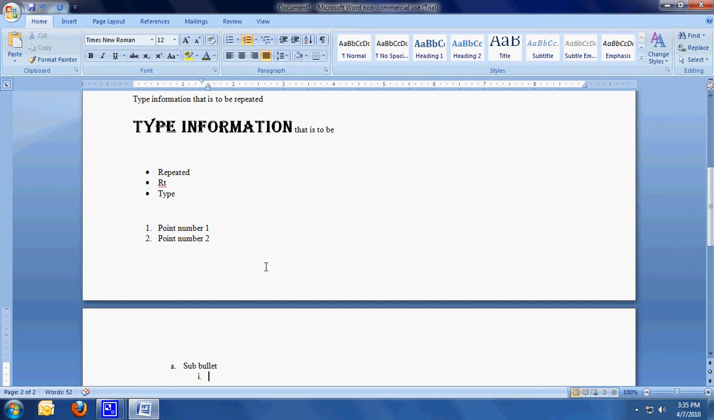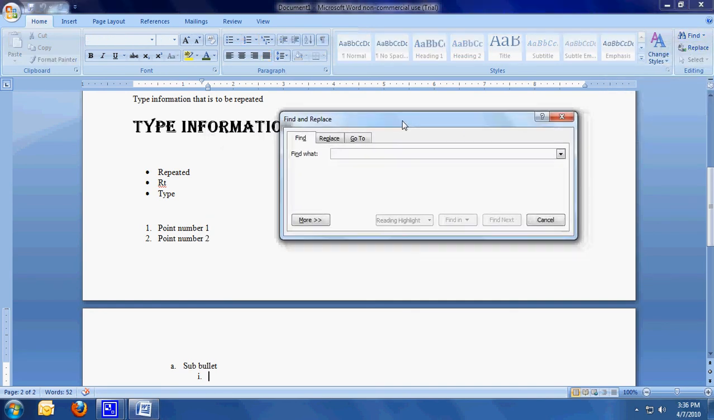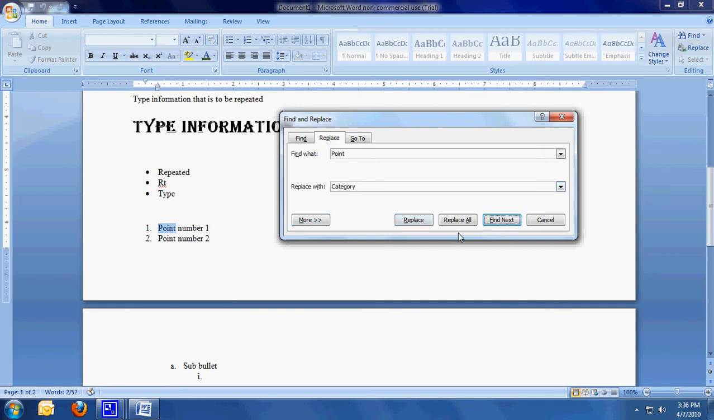But those are pretty much the basic functions of Microsoft Word. The last one I want to show you is the find and replace. So you click find and you can type in anything that's in your document. For example, we have point. So I'm going to pick point and I want it to say category. So I'm going to click find point replace with category and I hit replace and it replaces point with category.